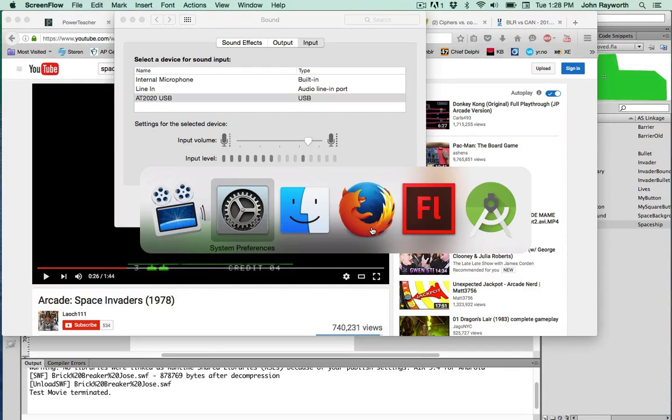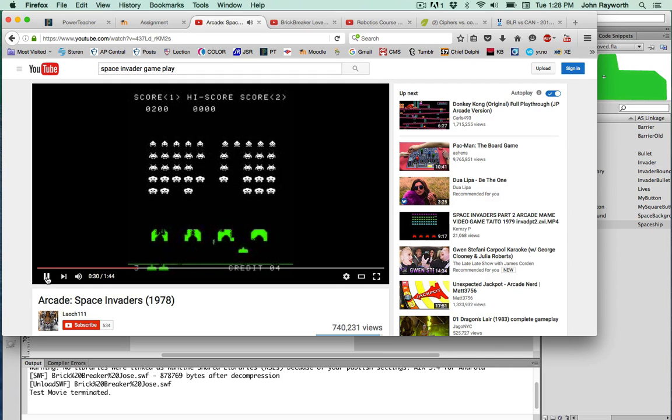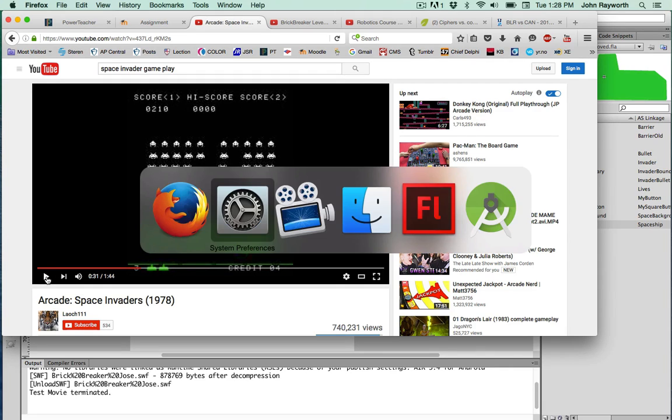Space Invaders for Android using Flash Air. Part 1 Overview. So here is Space Invaders. And I think you know how it plays, so here we go.